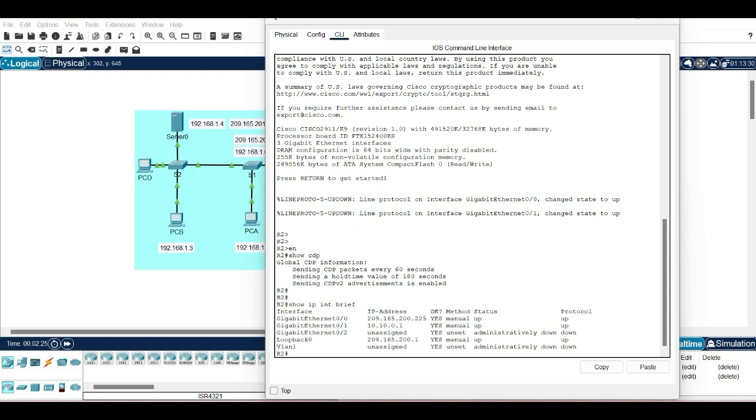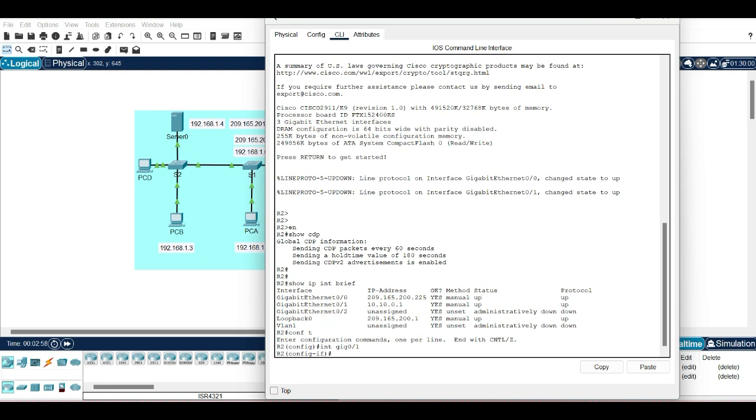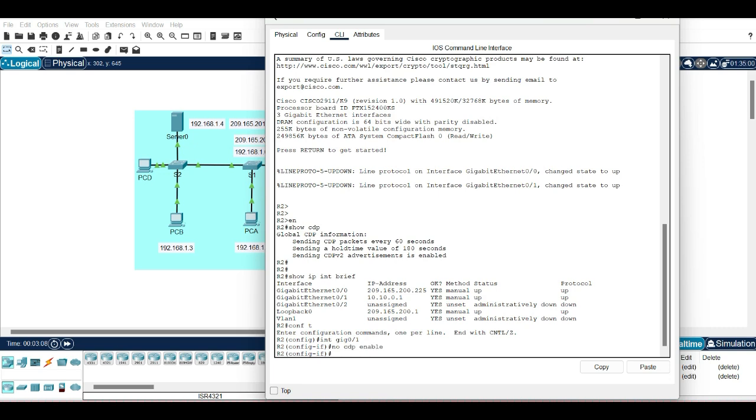So now by default, the CDP is enabled on all interface. So here we have two physical interfaces that has been enabled. Let's say we want to disable per interface. So we can disable on the interface that we want. For example, we enter interface 0/1. And we can disable the sending out of advertisements out through this interface gig 0/1 by entering the command no CDP enabled.